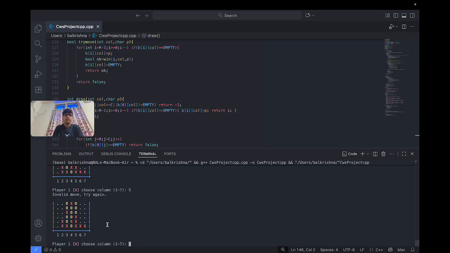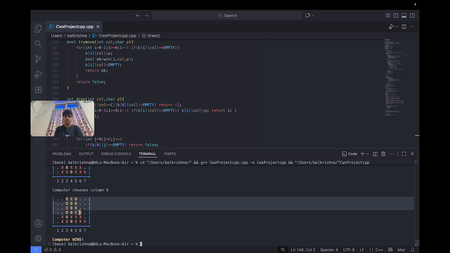Okay, sorry, I chose the fifth move instead of six, and since it is already filled, it said invalid move, and I have the choice again. That was also a part of the code that I have written. So let's play in the sixth column. Okay, sorry, I didn't see that there was also a four for the computer. So the computer won. We have made a pretty good algorithm to play.